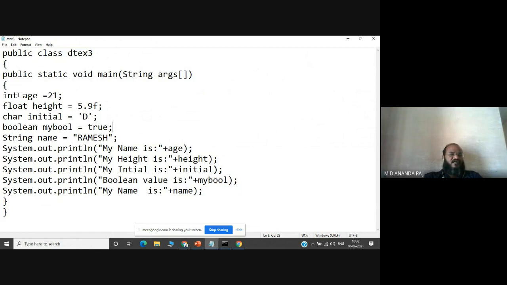The first data type which I am going to use is called integer. int age = 21. You should remember, in Java you always have to terminate each and every line with the terminator called semicolon. When I am declaring any value as an integer, you should remember it will not have any decimal point here. So it's a whole number.